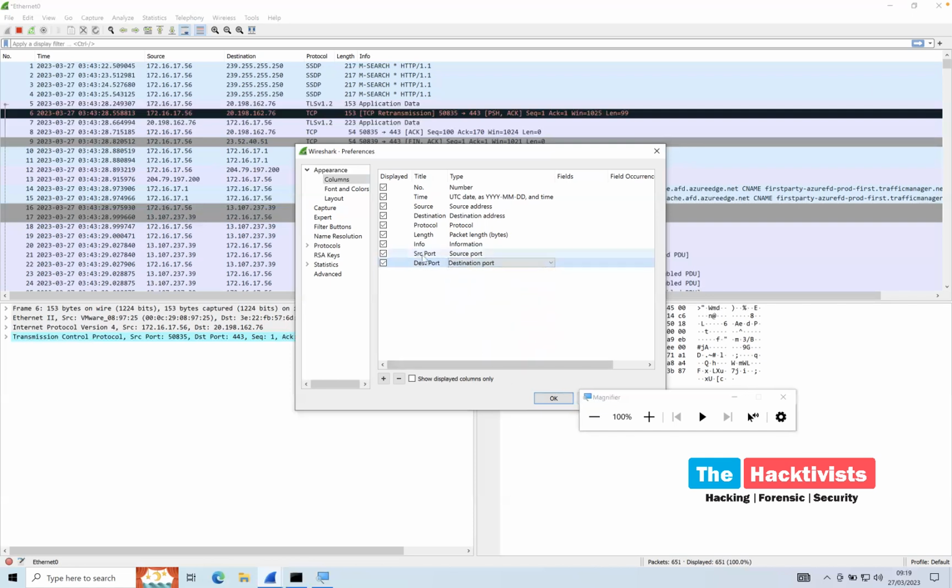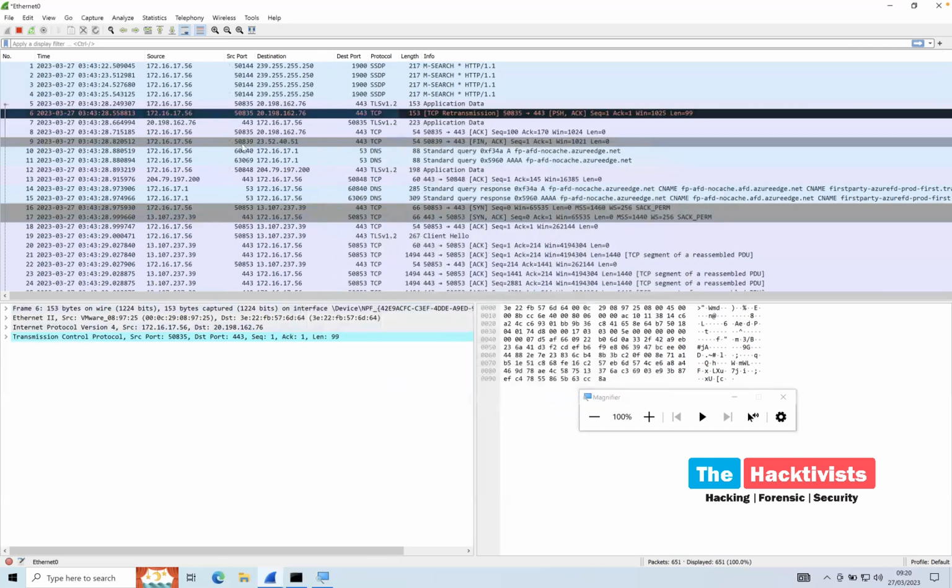And basically we will just update it, source port number after source and destination port number after destination, so that we can clearly understand from which place it has come. Now we can click on OK, and here you can see we have the time, source IP address, source port number, destination IP address, destination port number, the protocol utilized, and the extra information which can be helpful for us. Length is not required for us.